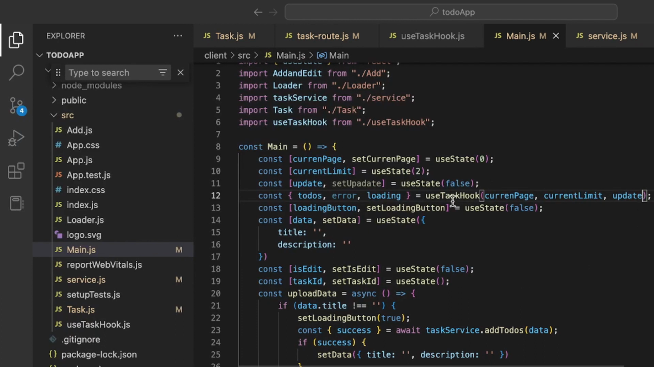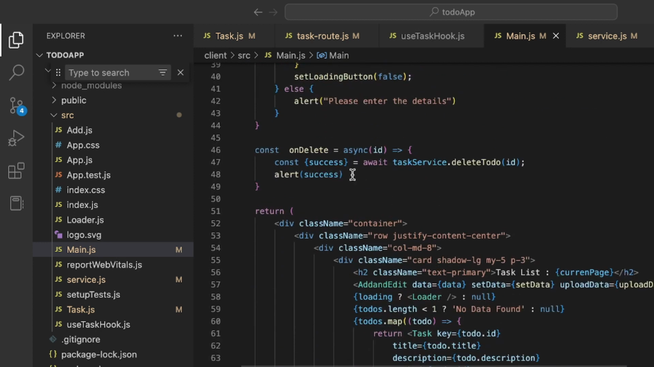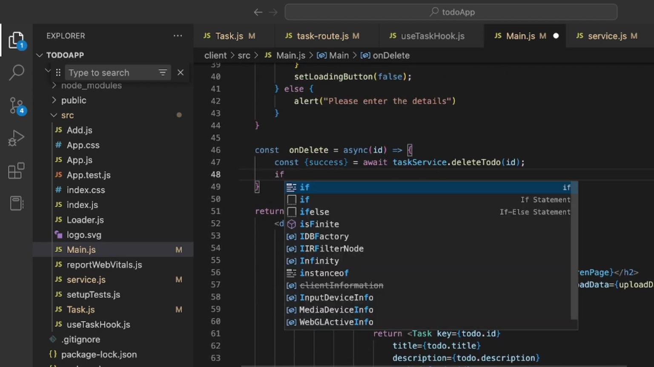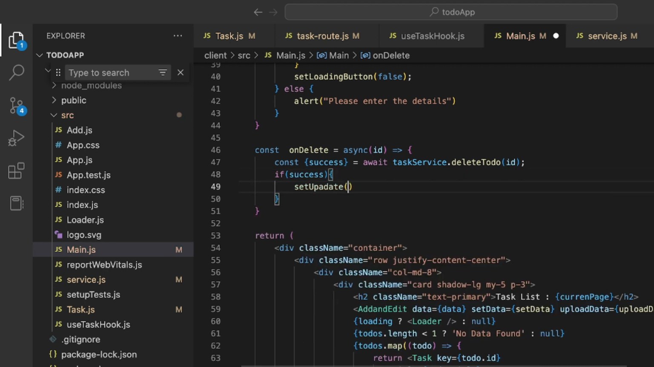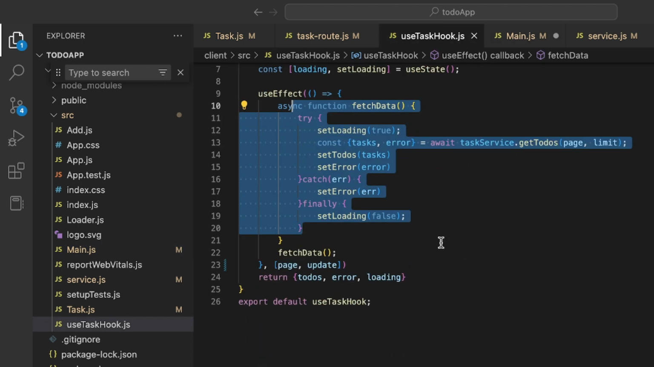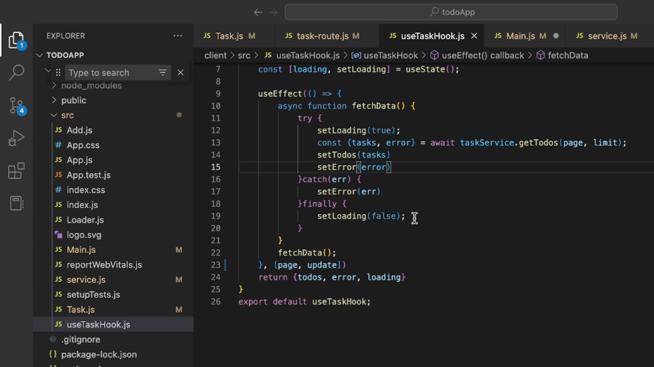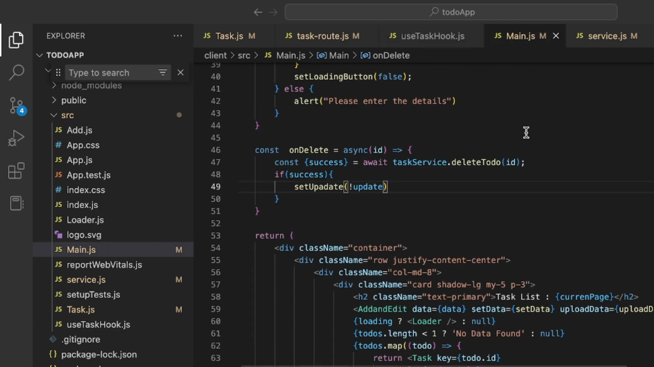So what should I do? Now we should update this value again and again. So after this success, if success is true, then you call set update with the update value, and just change it to the reverse value. If the update is true, it is set to false. If the update is false, it is set to true. So this value will change every time, and if your value changes, then this hook will be called again, and the function will be updated.